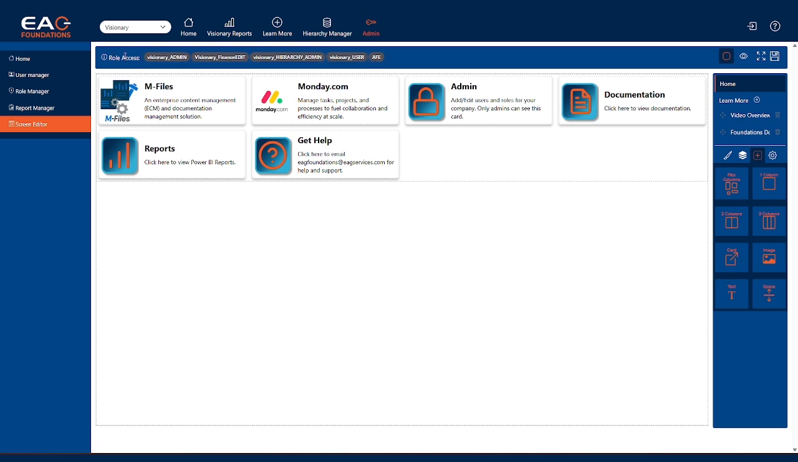At the very top, you can see this Role Access section. The roles determine who can see what component on a particular page. So if I click on this component, I can see that Visionary Admin and Visionary users can view this component. If you only have the Visionary Finance Edit role, you won't be able to see this. For example, this Admin button can only be seen by Visionary Admin.